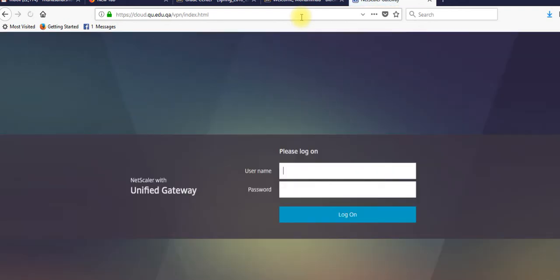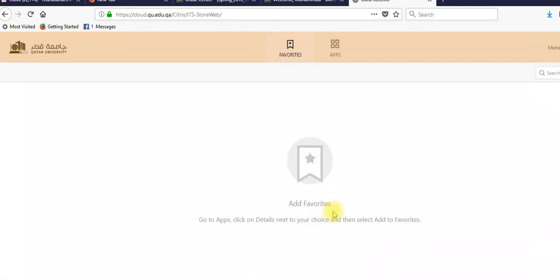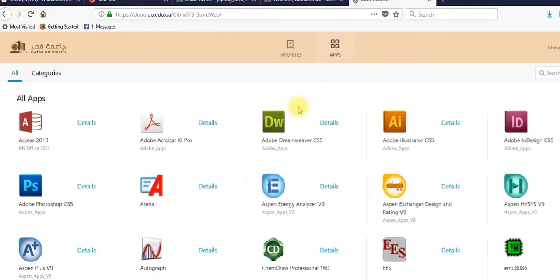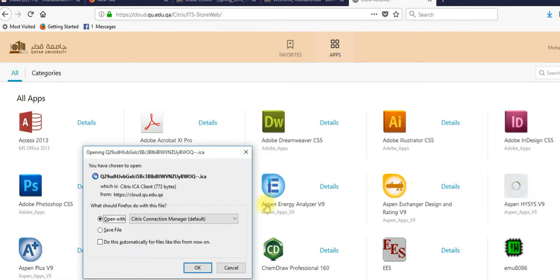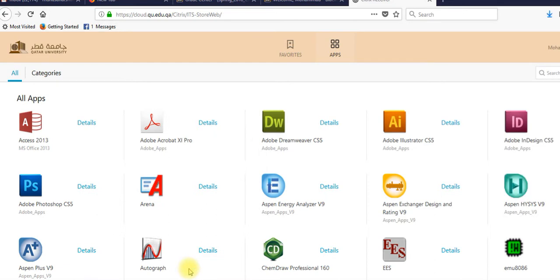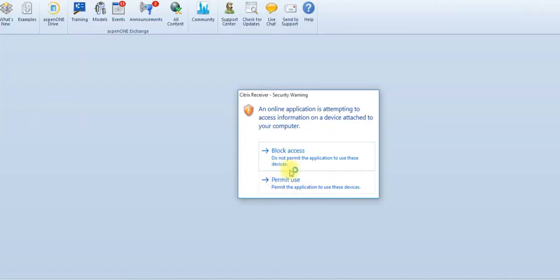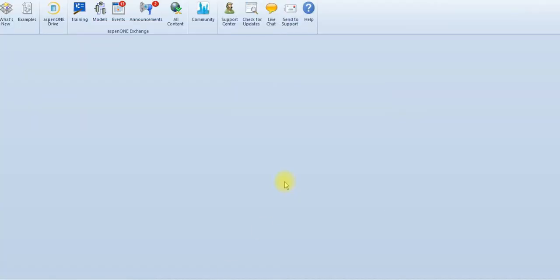cloud.qu.edu.qa, and then you have to log in by user ID of QU, and you can see here apps. So if you click apps, you will see many apps here. So we need here Aspen HYSIS. Click this one, open. Just click permit use.